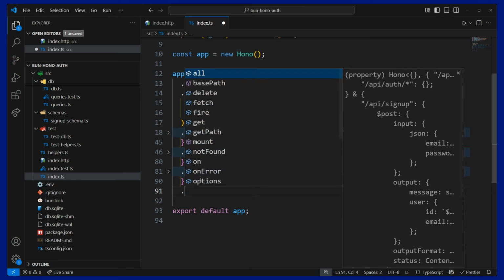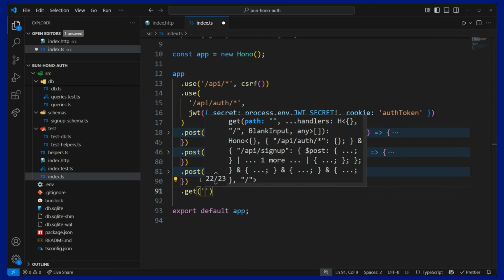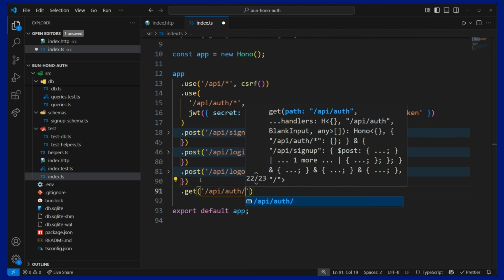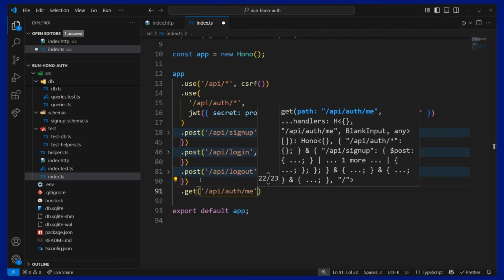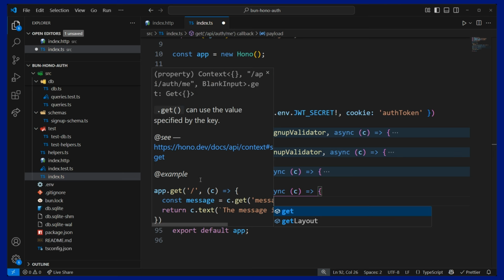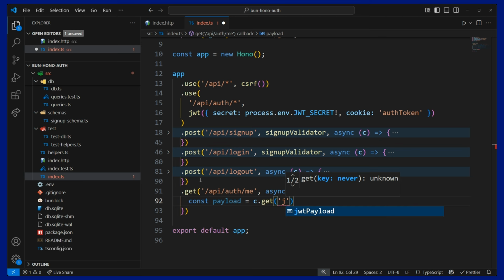And let's do a simple get of the user's information. So we'll just call it API/auth/me. And this will be async with the context. And we will pull off the JWT payload. So we can say const payload, and there it is, we got some autocomplete, JWT payload.